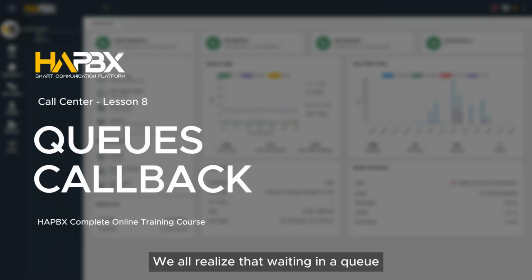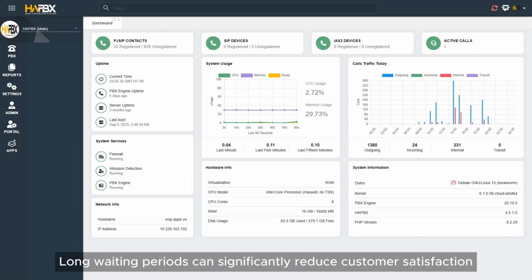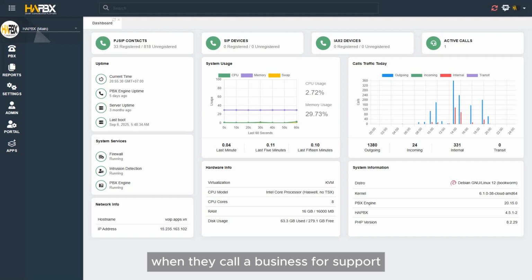We all realize that waiting in a queue can be frustrating, especially when the hold time is long. Long waiting periods can significantly reduce customer satisfaction when they call a business for support. To address this issue, we created the Queue Callback add-on module. This module allows callers to choose a callback instead of staying on the line. When it's their turn and an available agent is free, HAPBX will automatically return the call to them.